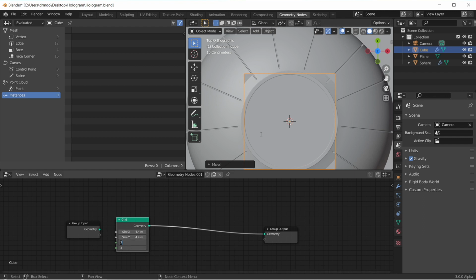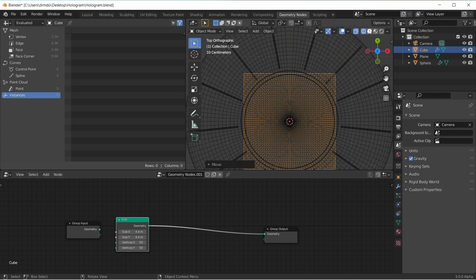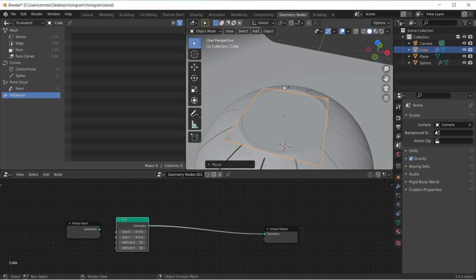And the number of vertices here is going to define the resolution of your 3D display. So the fewer vertices you have, the lower the resolution of the display. But obviously the more vertices you have, the greater the demand on the performance of your computer. So just for this experimental stage, I'm going to select 50 vertices in both directions. And that's looking pretty good.